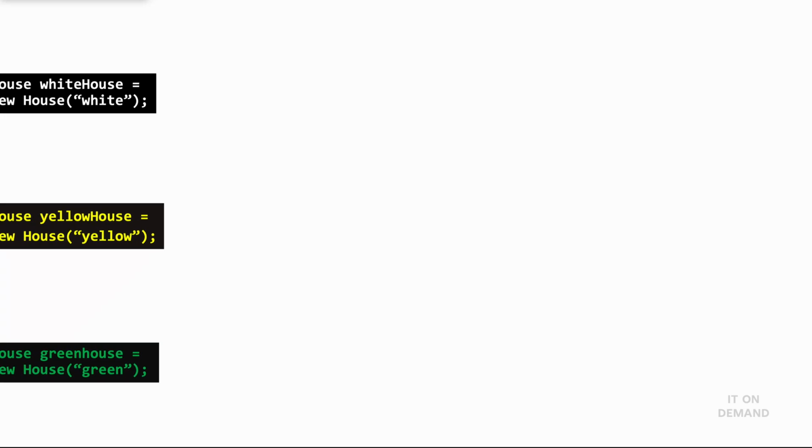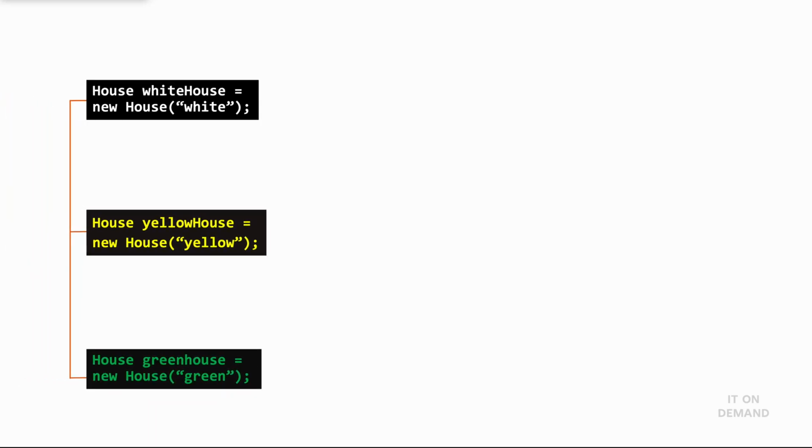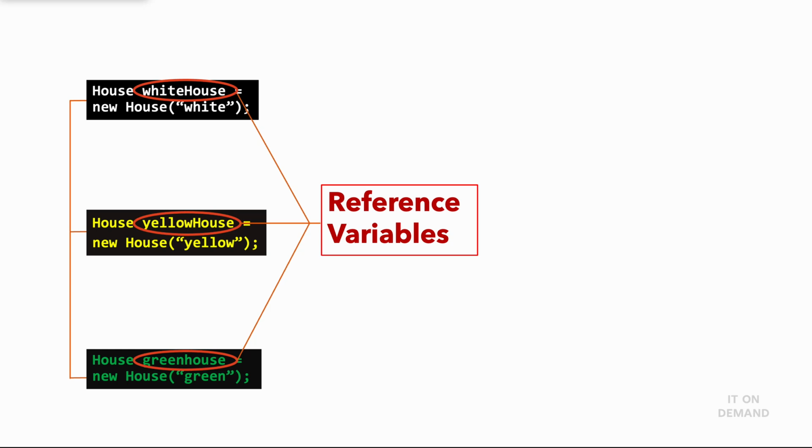And to drill even further, this would be to say House whiteHouse. Remember how we said we create, we construct, right? And we say new House, new House, new House. All we're doing here is that we're saying now that we have this House whiteHouse, whiteHouse is the variable name. House here is the name of the class. All of these, this whiteHouse, the yellowHouse, the greenHouse, are called reference variables.